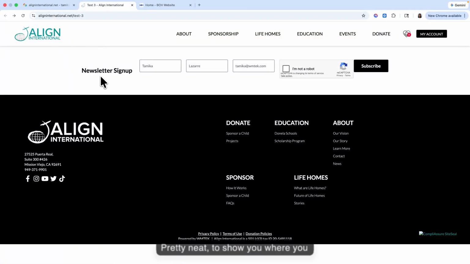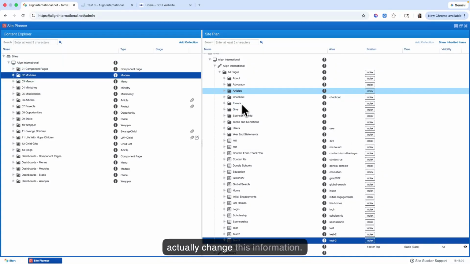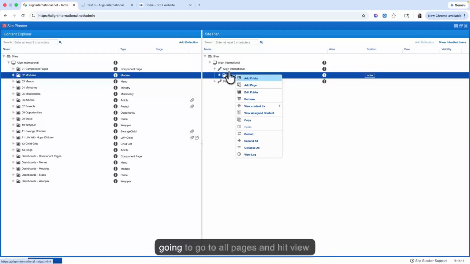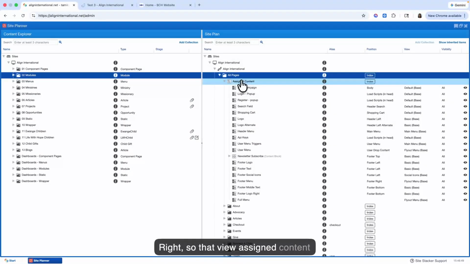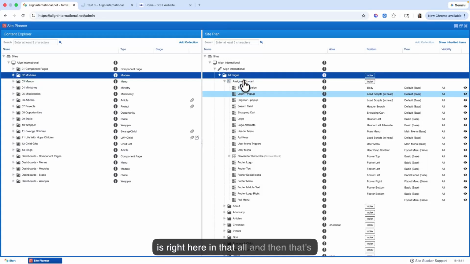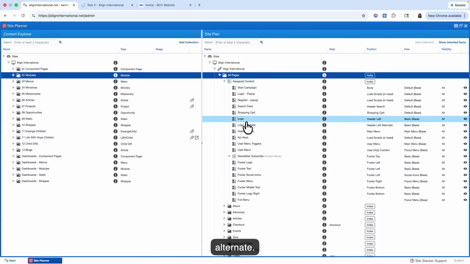So I want to show you where you can go to access your assigned content if you ever need to make changes in the future or need to share with your team or the members where they can go to actually change this information. I'm going to go to all pages and hit view assigned content. Right, that view assigned content is right here in that all pages. And then that's it. I see things like my logo alternate.